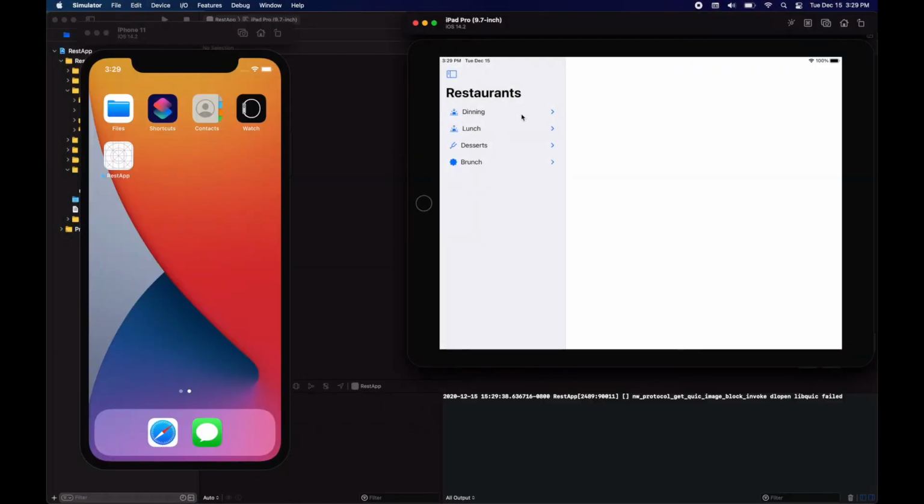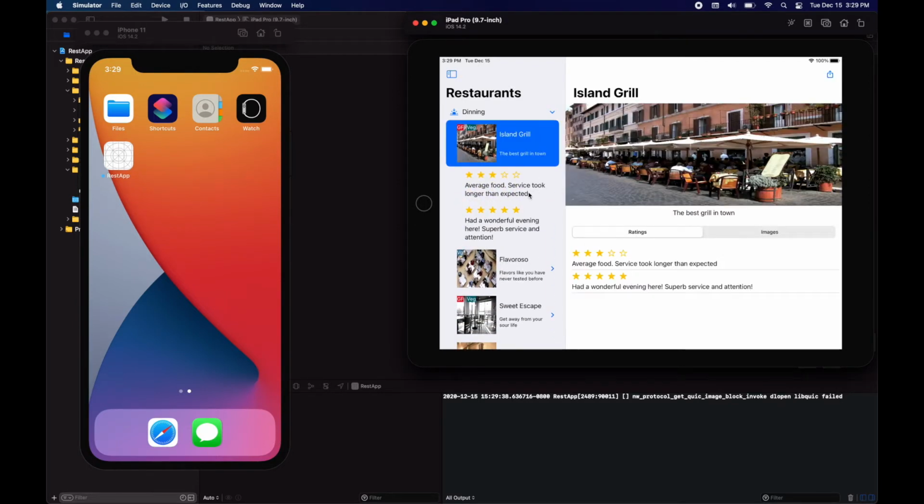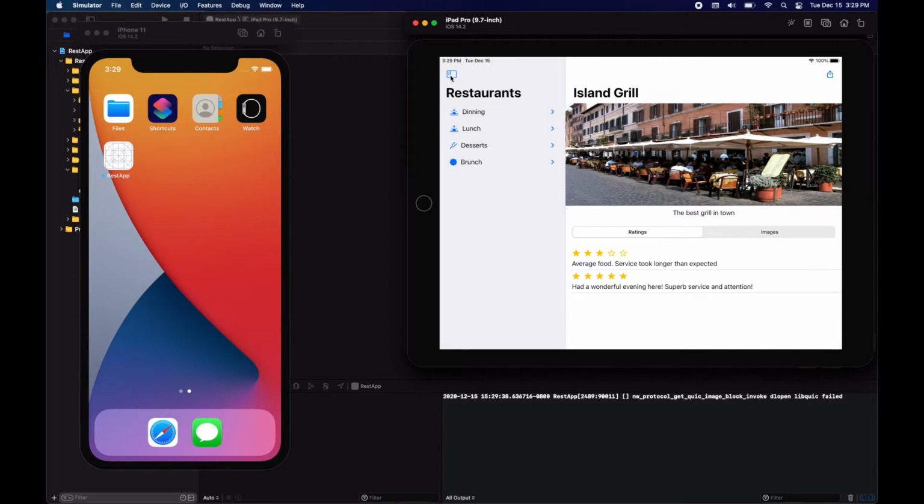Right now, if we run the application on the iPad, thanks to NavigationView and List, we already have our split view implementation, but we're missing the sidebar.